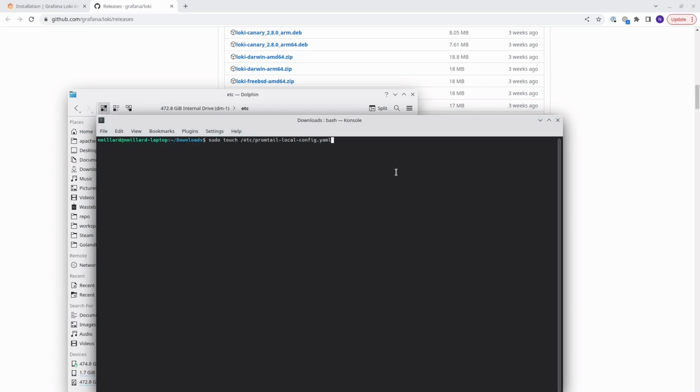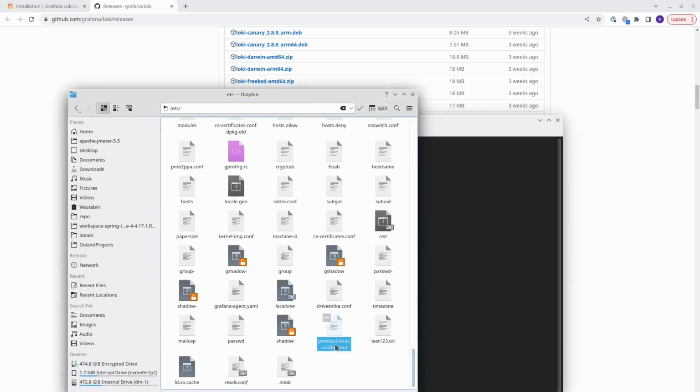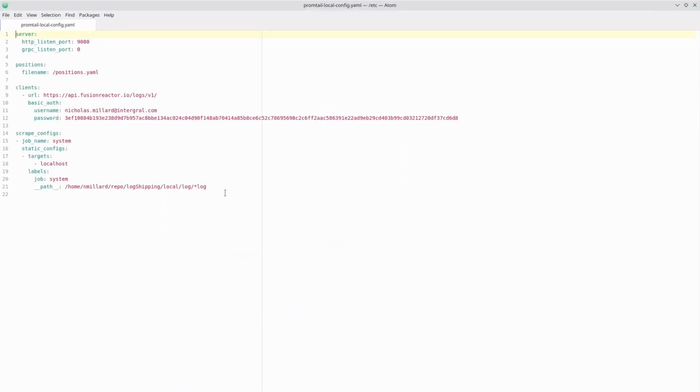Create the file and then open the file in a text editor. You'll need to add this required content here to this YAML file. Be careful here as the YAML syntax is very sensitive. You'll need to replace the credentials under clients with the API key to authenticate with our ingest endpoints.